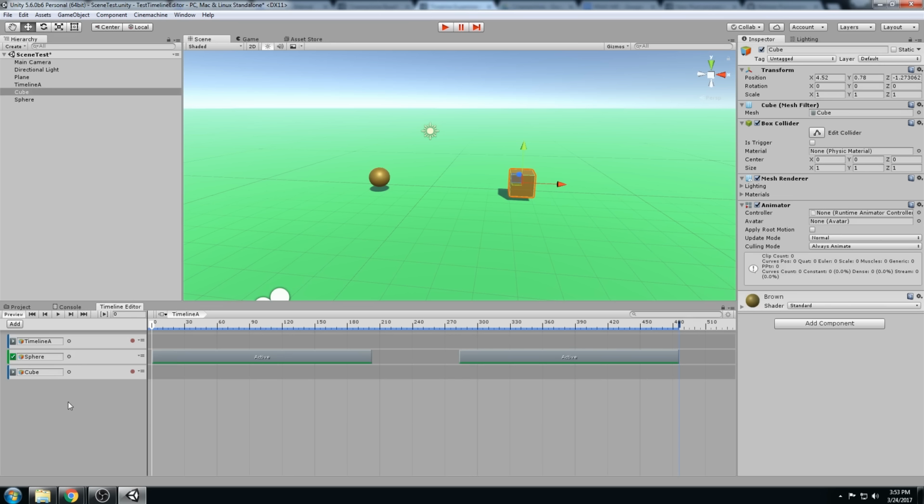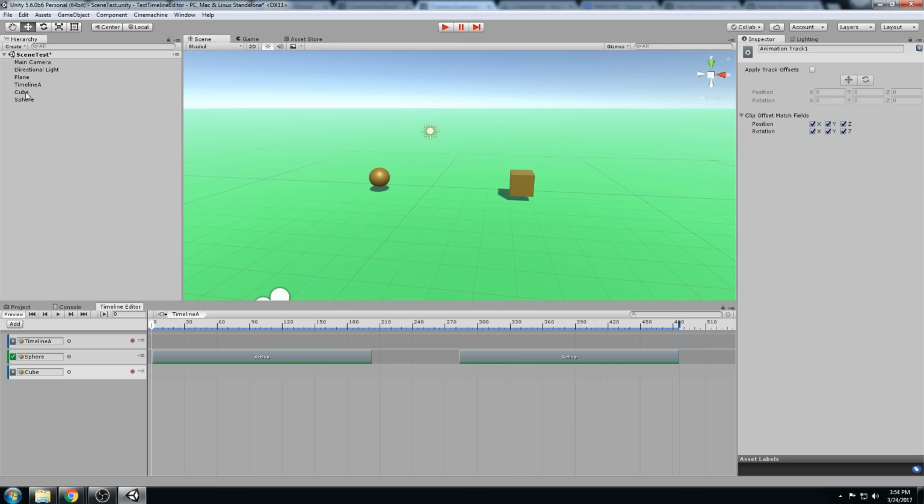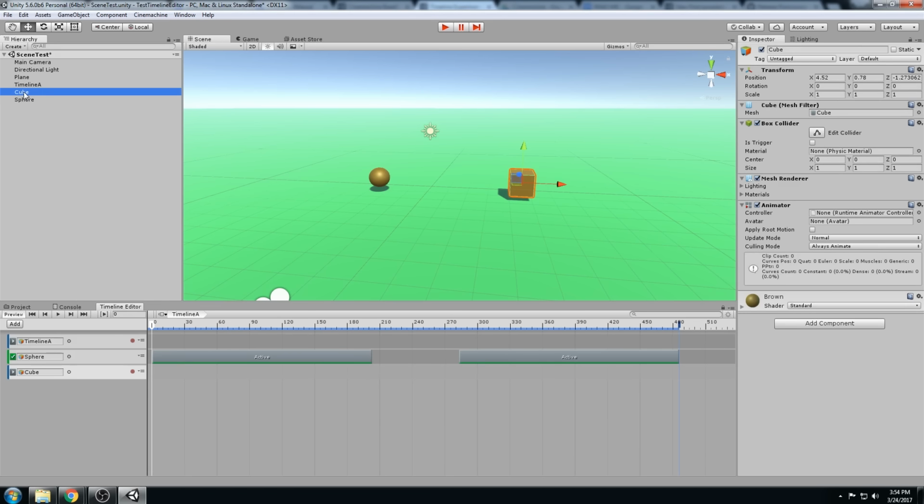Now, because I don't have any animations for the cube, I can't play it. And all I can do is record an animation. So first of all, let's look at recording an animation. I want to animate the cube. So I make sure I have the cube selected in the hierarchy, so I can modify the transform, and I press record. Now I can scrub through here, nothing's going to happen unless I keyframe. And to create a keyframe, you just need to modify the value.